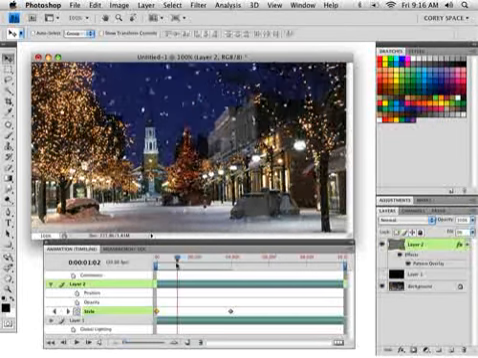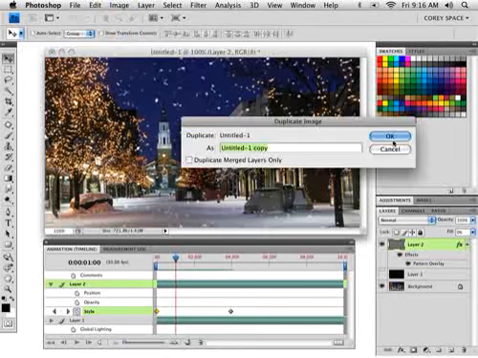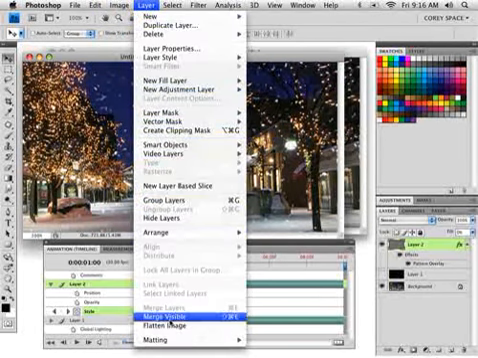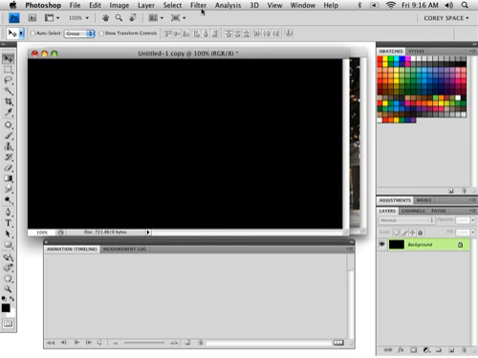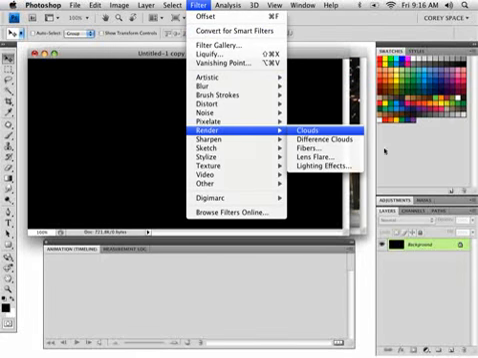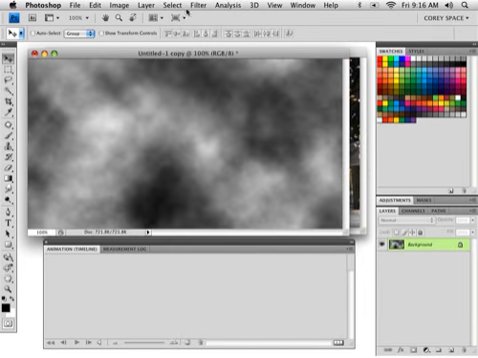So I need to create a new file the same size as this one. So let's go ahead and just duplicate this. And I'm going to go ahead and flatten it. And let's go ahead and fill it with black. Or actually, you don't need to fill it with anything, because what we're going to do is go into the filter menu and go to Render and choose Clouds. I don't like that arrangement.